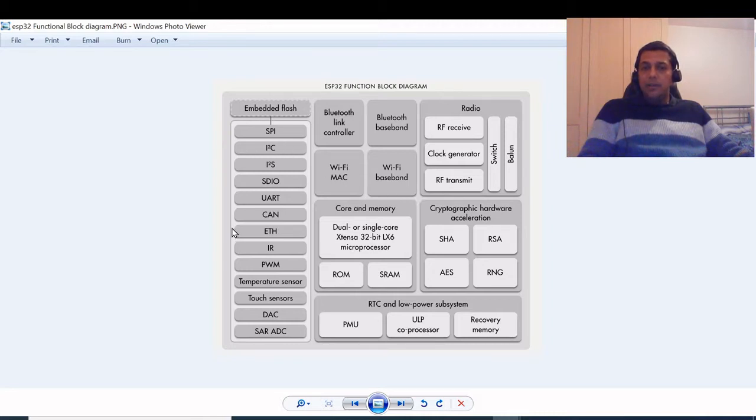At the same time, it is capable of various communication protocols like SPI, or the Serial Peripheral Interface, then the I2C, I2S, the SDIO, with the help of which you can communicate with micro SD cards. Then the UART, or Universal Asynchronous Receiver Transmitter, then the Ethernet, infrared, and it also has 16 PWM output pins with the help of which we can design various output projects in the electronics area. The chip also comes with a temperature sensor.